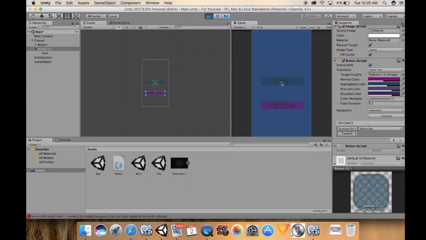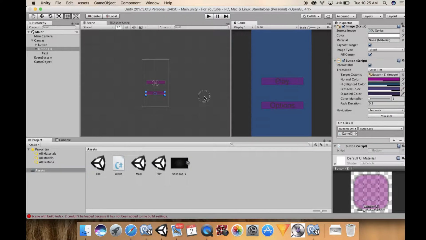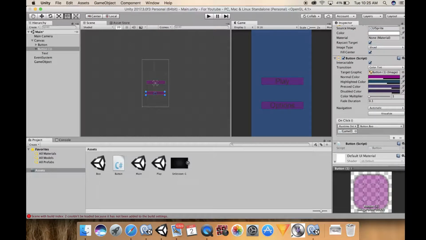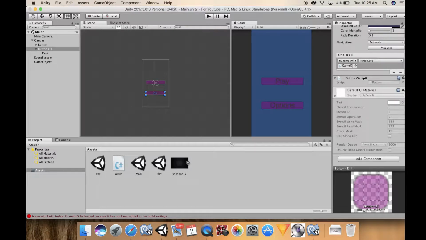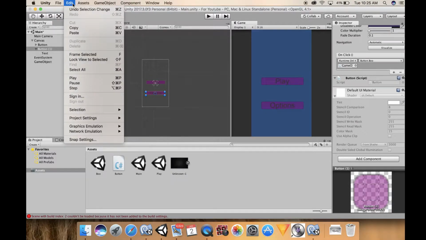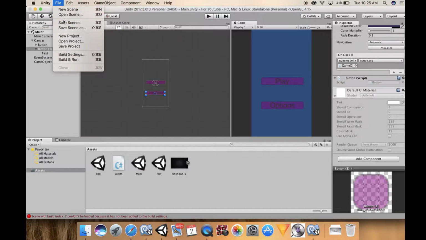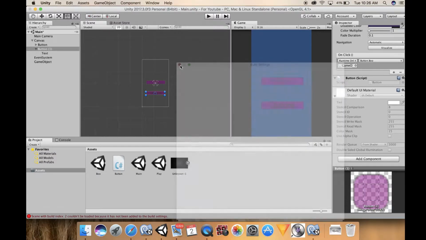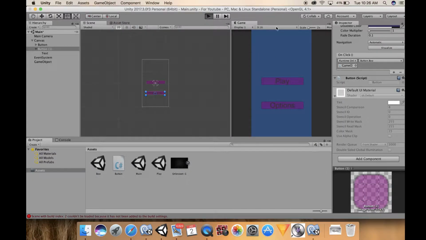Wait, it's not working. Wait, I did something wrong. Oh wait, I think it just. Wait, let me see. Oh yeah, I didn't add it to the build settings. You gotta make sure you add it to the build settings. That's where a lot of people mess up. Or is that just me?